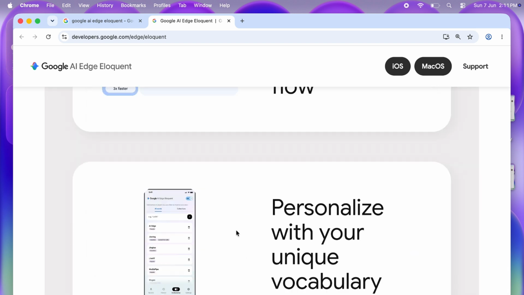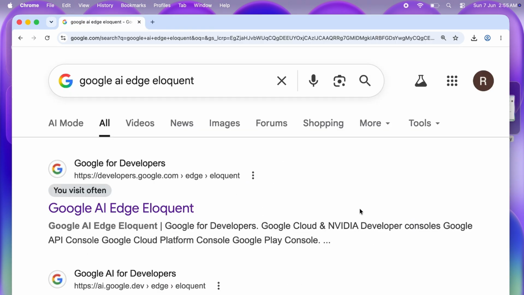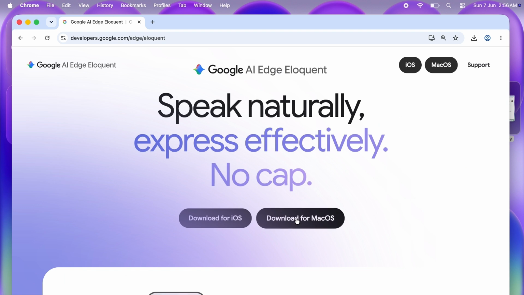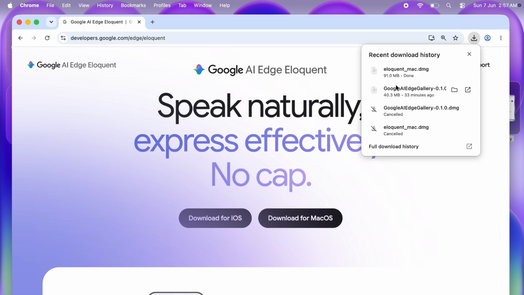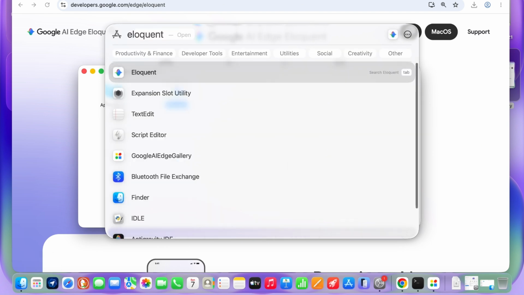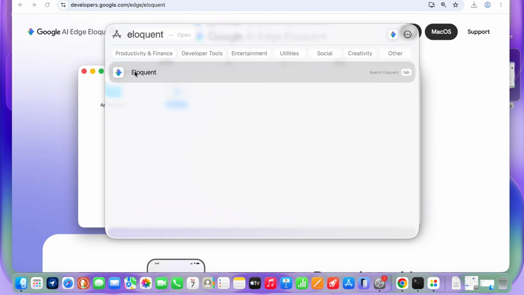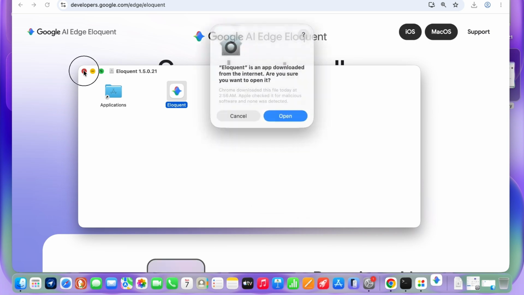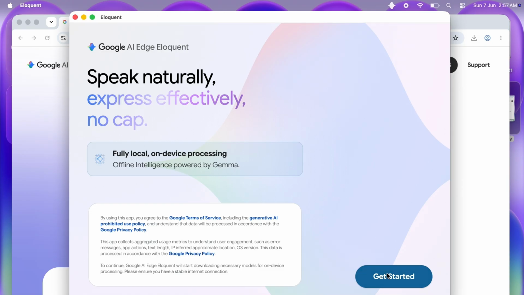Now let's see how we can install it. First thing, just search for that. We'll be having the official link from Google developers. Select it. We're having the download for Mac. Select it. The download is about 91 MB in size. Just open it, drop it inside apps and just search for Eloquent. We'll be having it. Open it, click on get started.